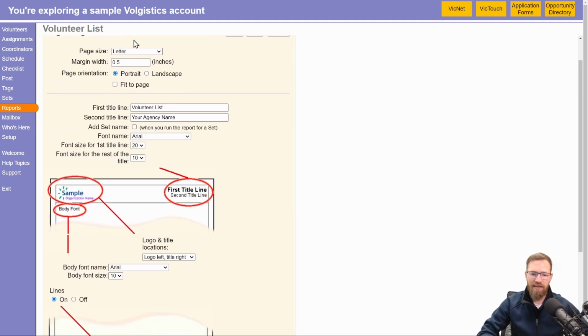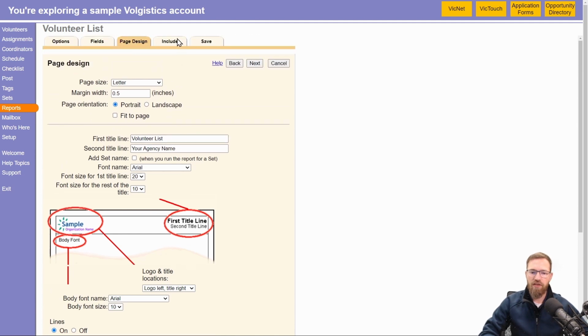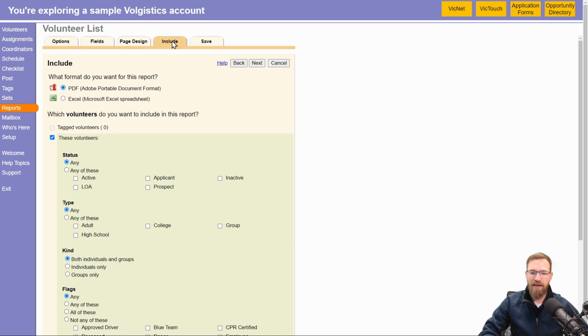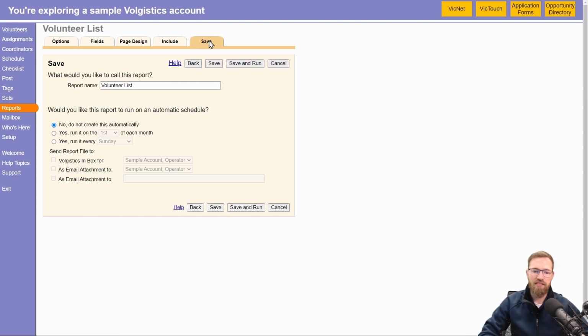The Page Design tab, again, is a lot like that Print Preview where you can determine how that information is laid out on the page. In the Include tab, I can format that as a PDF or Excel. I can determine which volunteers are included, and in the Save tab, same options you'll see there where I can set up that report to run on an automatic schedule and email it to me. Maybe I want to see a birthday list for next month and get a list of the volunteers whose birthday it is to be prepared to recognize those volunteers in some way.